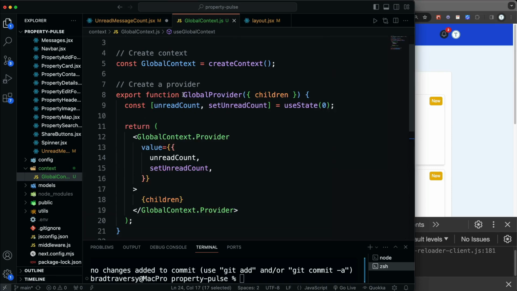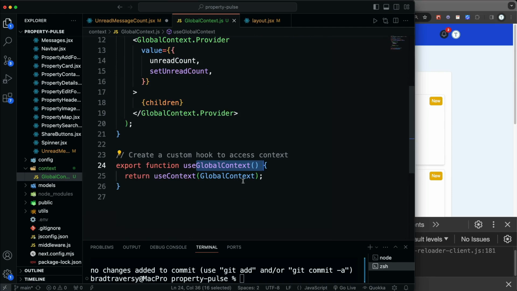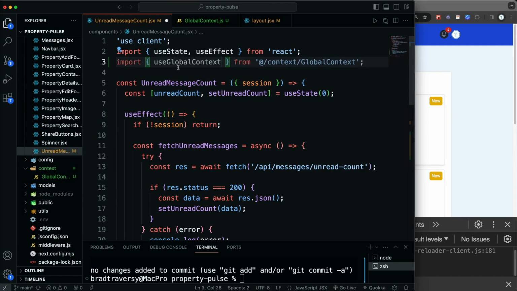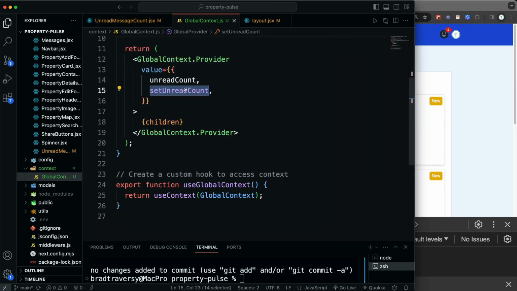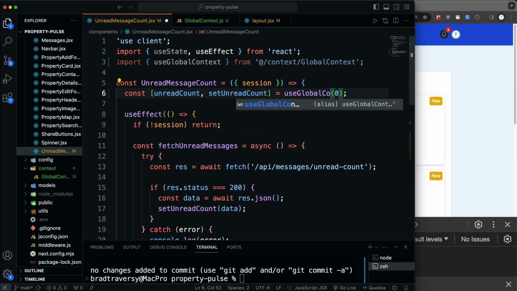So this is to be brought into the layout and wrap the application. This is to be brought in whenever we want to use our context, whether that's to get the unread count or to set the unread count. And here we're going to bring in that. And then this unread count and set unread count are going to be from the global context.